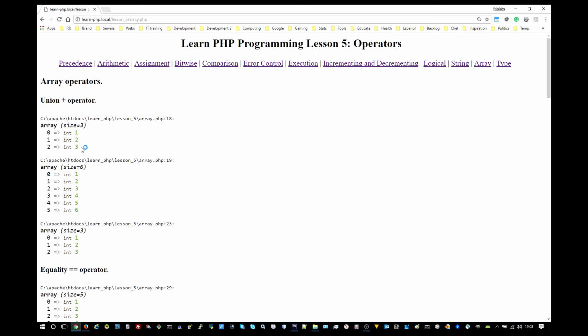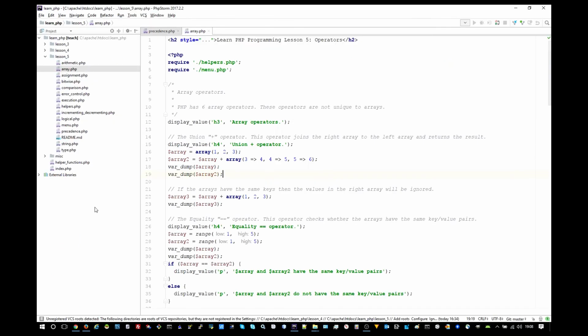So we can see first the array contains 1, 2, 3. Then once we add the second array to it, it contains the values 1, 2, 3, 4, 5, 6. So this is the union operator, which adds two arrays together.